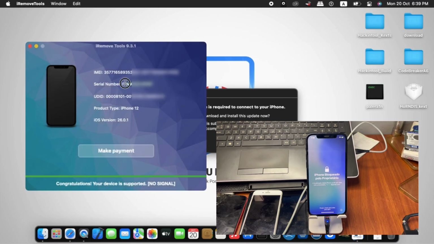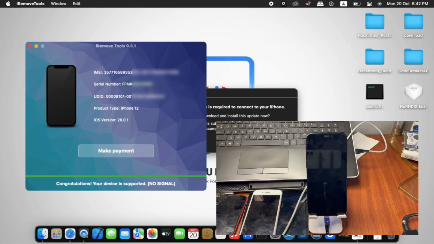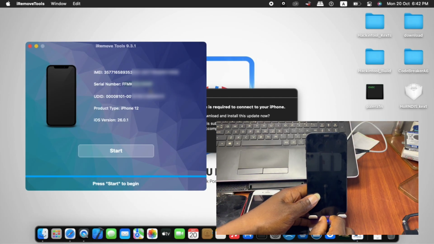Since it says our device is supported, we have to copy the serial number and submit it to me. I'll leave the link in this video description and I'll give you the price as per the device, and I'll have it registered. Once the registration is successful, you are going to see make payment change to start. And if you want to make payment on your own, you can just visit iosnemesis.org and have your device registered.